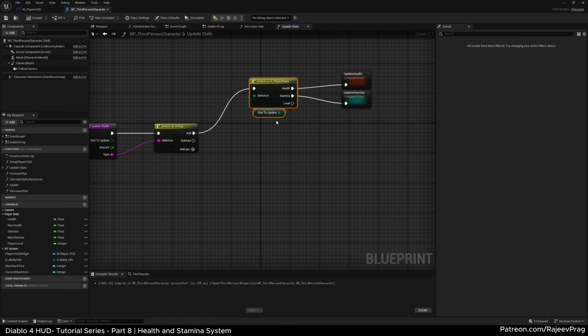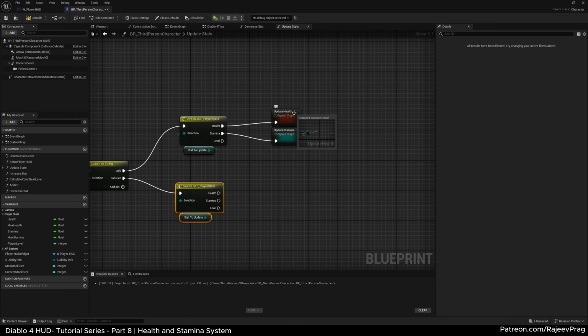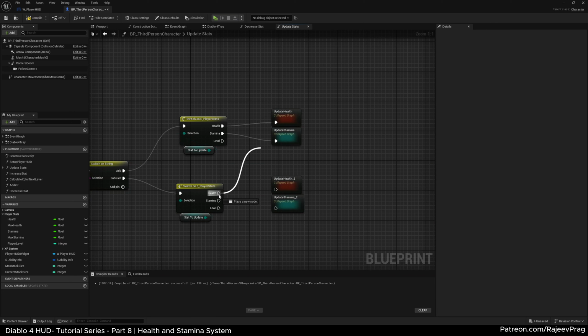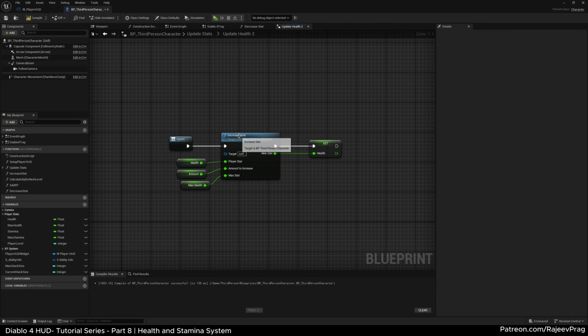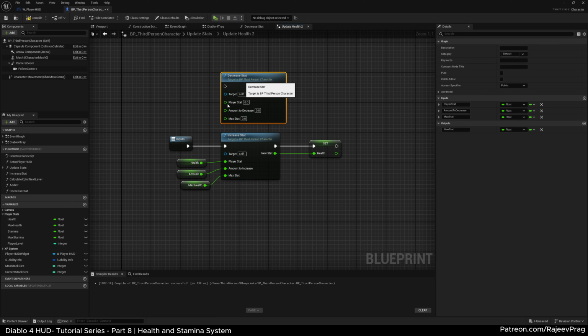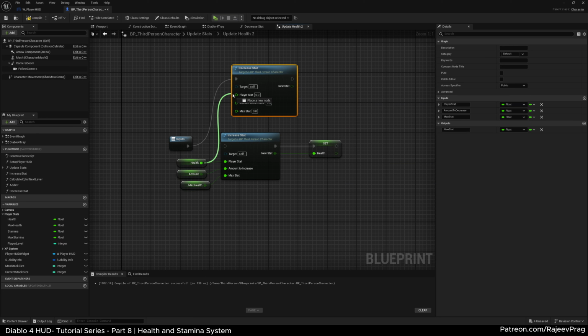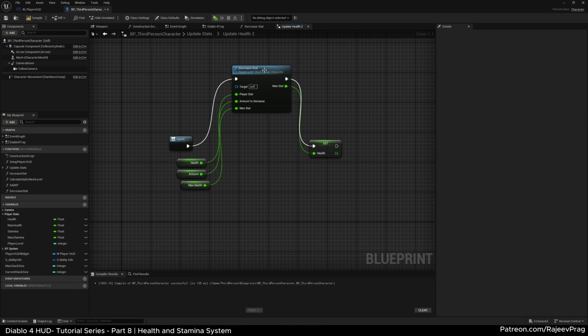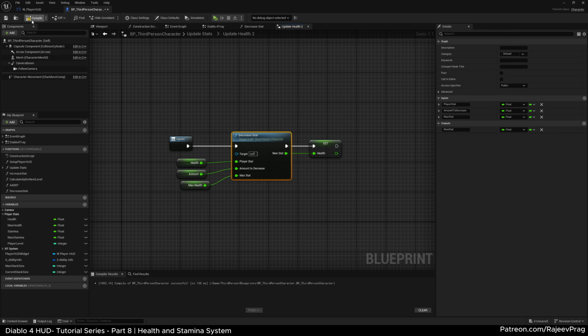And do the same thing here. Copy and paste this switch on ePlayer stats. And I'm going to go ahead and copy and paste these two, health and the stamina function. Drag it over. Inside of the health, instead of increase stat, we want to do decrease stat. So input, I'm going to connect it here. Target is self. Player stat is health. Amount is this. Maximum health is this. And the new stat will be our new health. And then we can go ahead and drag this into our new and then delete this. Bring this down. And that's that.